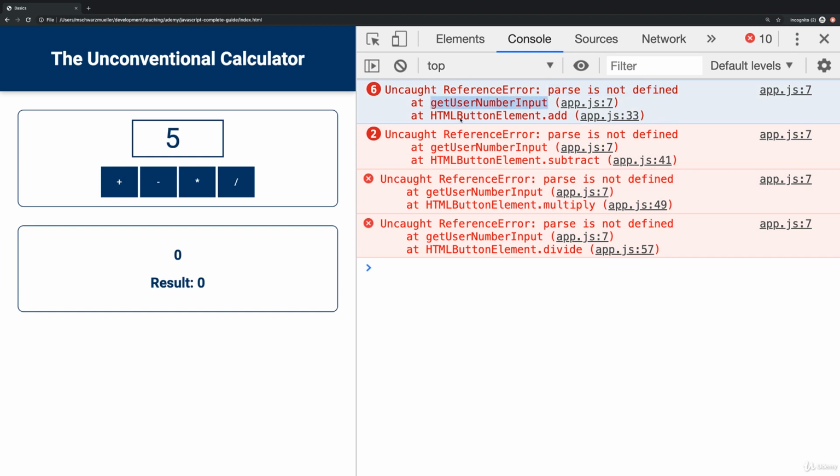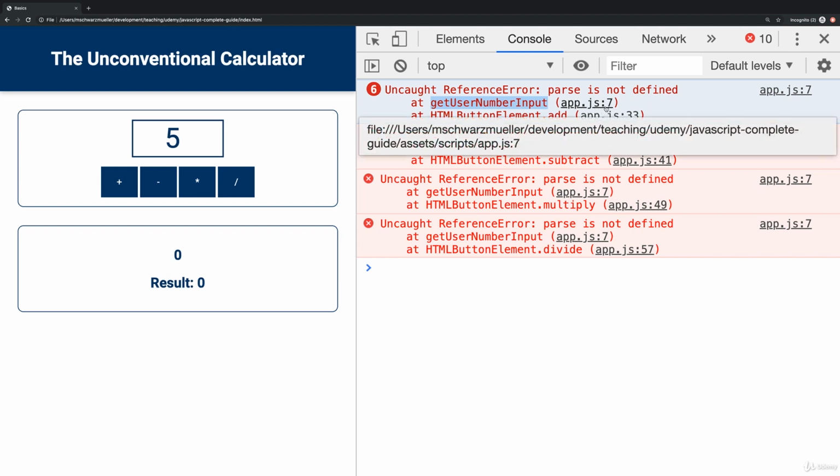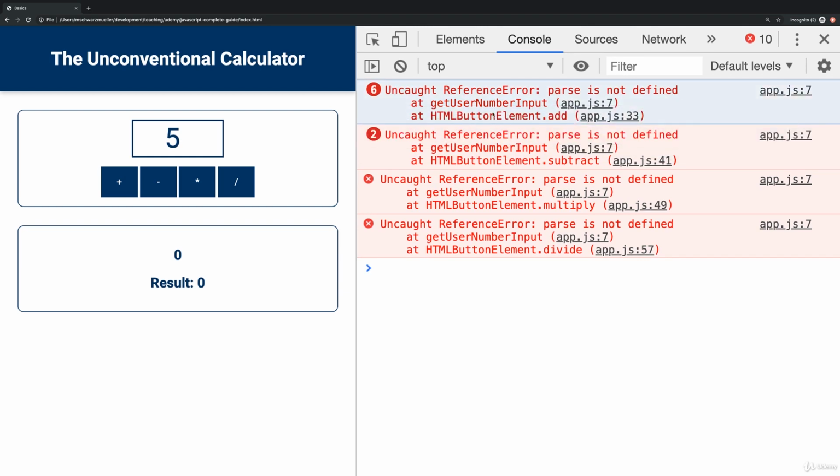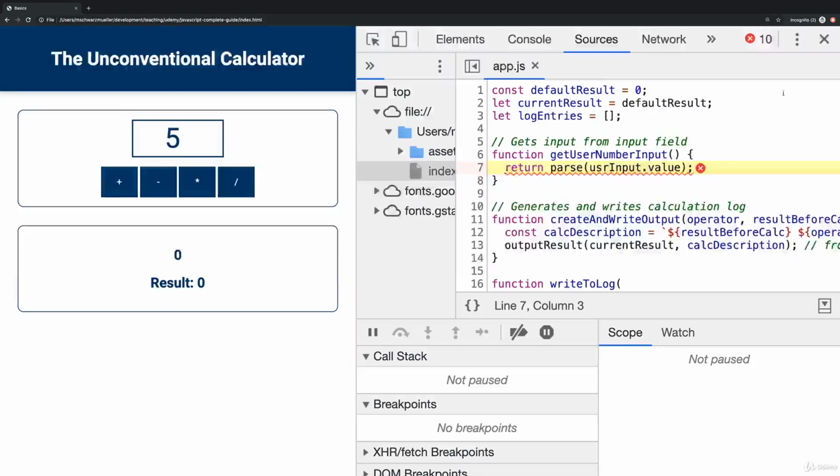It was called in the getUserNumberInput function, which we find in app.js, and there, this is line number 7. The error also is stemming from line number 7. And then, if that is not helpful to us, we see that it was called in getUserNumberInput, which in turn happened because this add event here on our button basically triggered. And that was set up in line number 33. Now we can even click here, and we're taken right to the source code here in the developer tools.